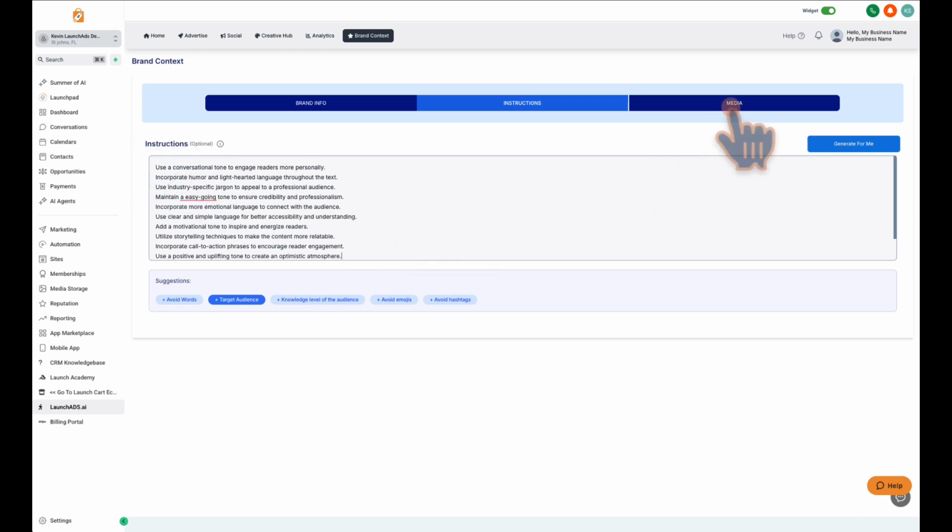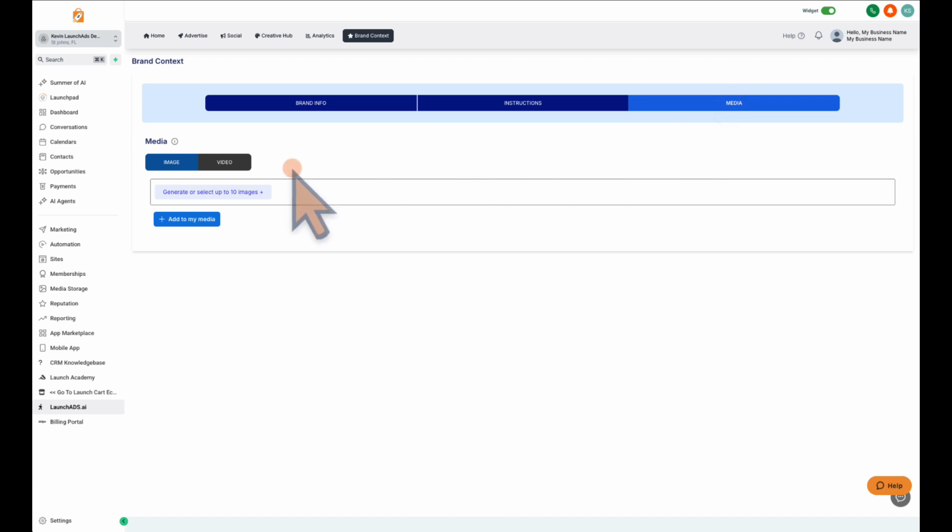And then the third tab up here is media, and this would be a place where if you have graphics, if you have images that are very specific to your brand. If you have a store, you might have pictures of the store. If you're a coach, you might have images of your products, whatever it is. But this is where you would just go to generate or select up to 10 images and videos, and then you can add them to your media. And this will be then available to you to use later.